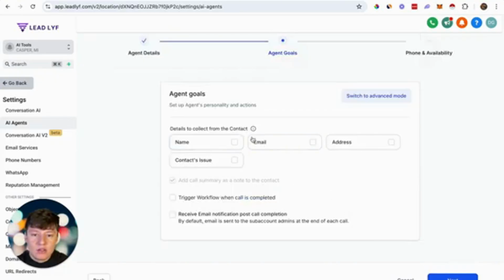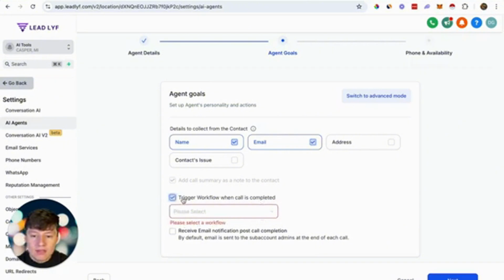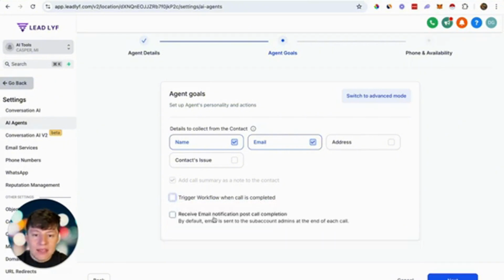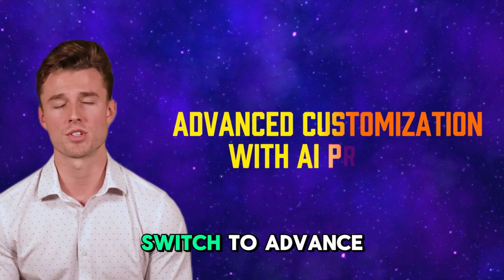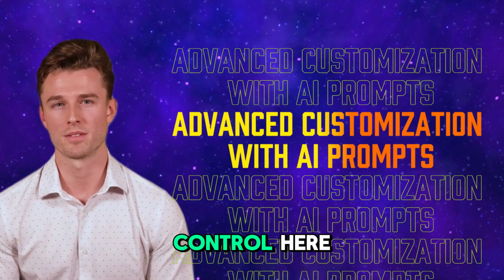So right here, you can choose what type of details you want the AI bot to collect. So we can do name and email. And then right here, if you want the bot to trigger a workflow, you can do so by clicking this, and then you can just choose the workflow that you want. And then if you want the sub-account admin to receive an email at the end of the call, you can have this selected. Switch to advanced mode for more control.